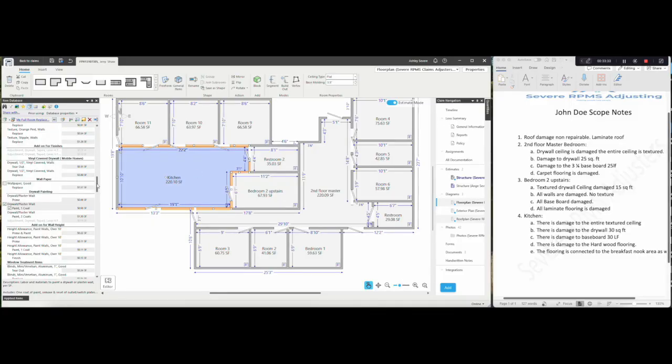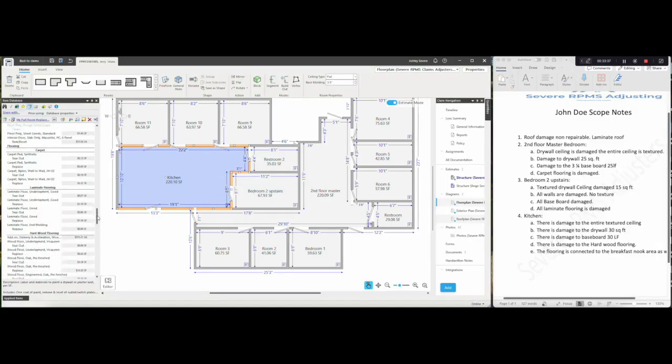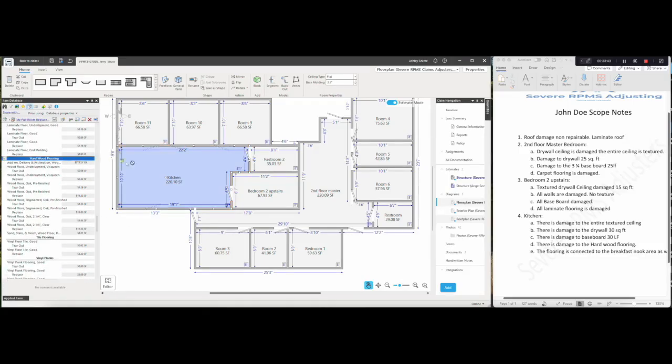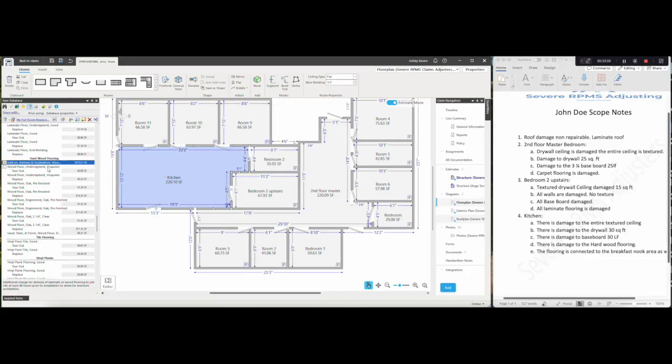So now we have damage to the hardwood flooring. Let's scroll down to the hardwood floors. We're not dealing with laminate anymore, now we're dealing with hardwood. I'm going to drop my label in there. Notice here it says add-on for delivery and acclimation of the laminate flooring. You didn't know you had to do that, huh? Yep. Add-on for delivery and acclimation.